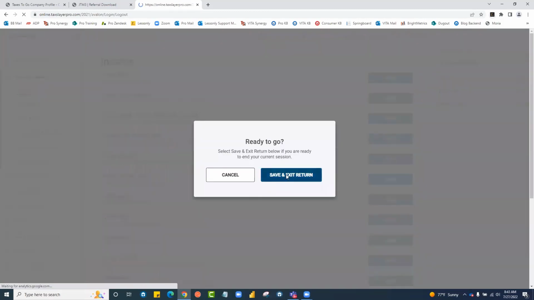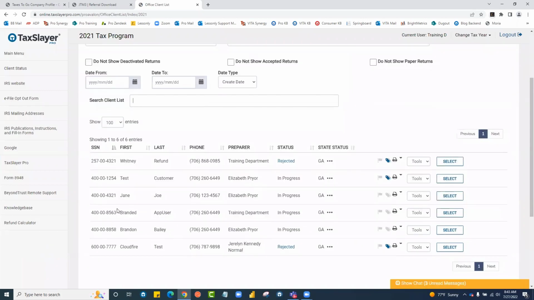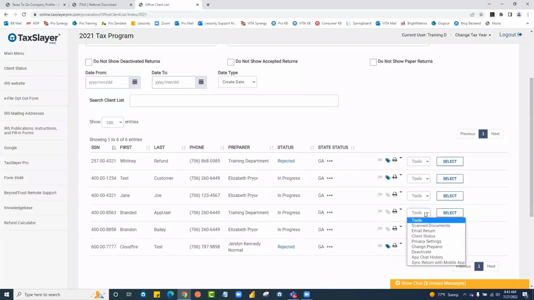Now on the main menu, we'll go to Client Search, and we'll see that the branded app user's return has been saved and is in progress. Remember, you can also use the tools dropdown to access scanned documents here on the client list.